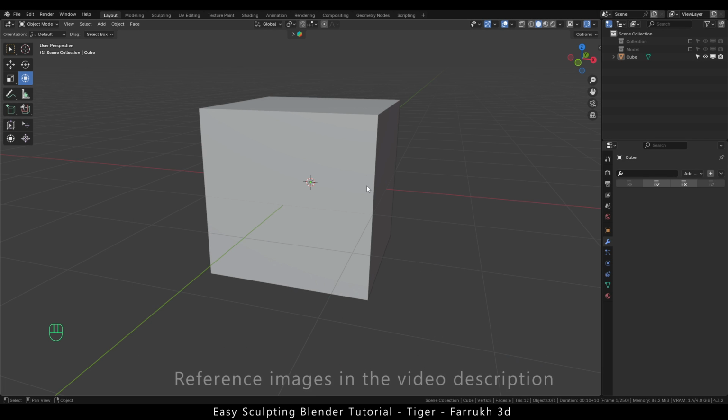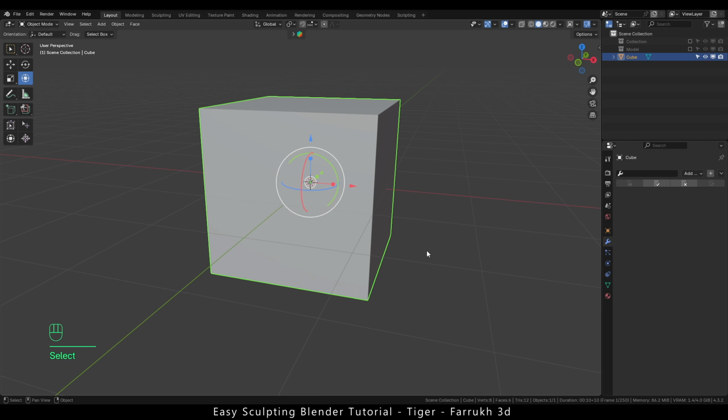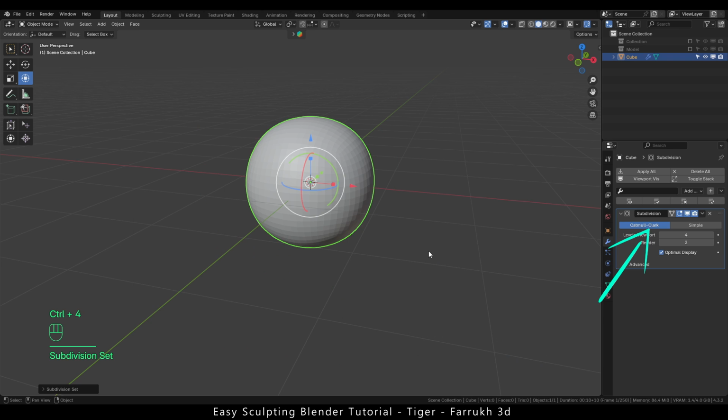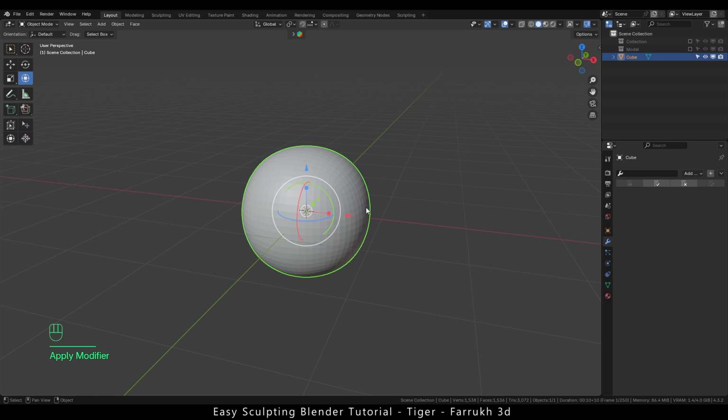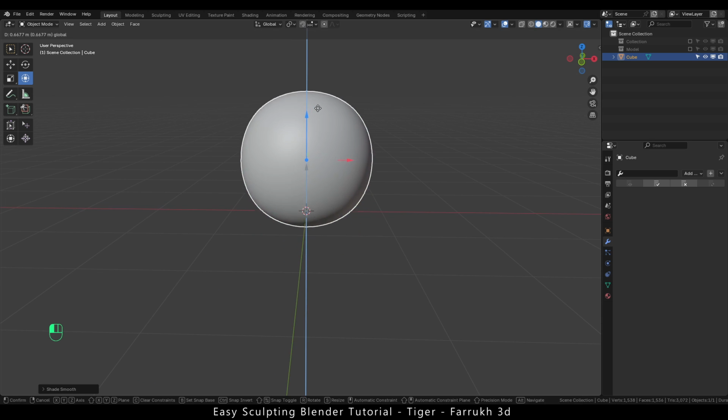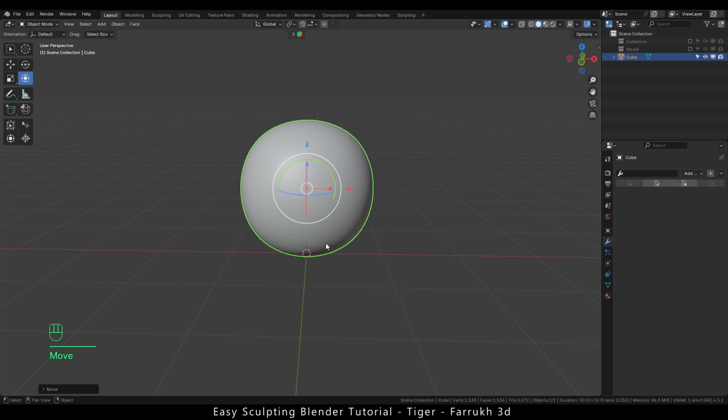Starting with the default cube, add a 4-level subdivision modifier with Ctrl 4. Apply the modifier, right click and smooth shade the object. Switch to the sculpt mode.